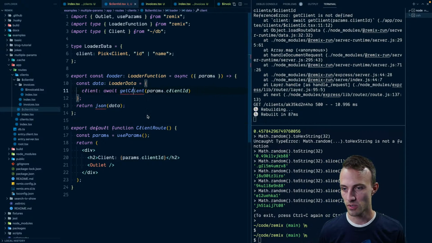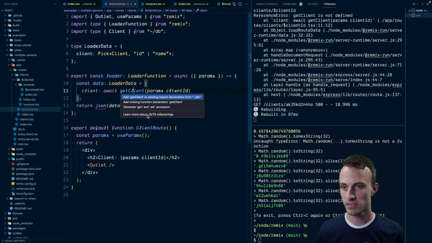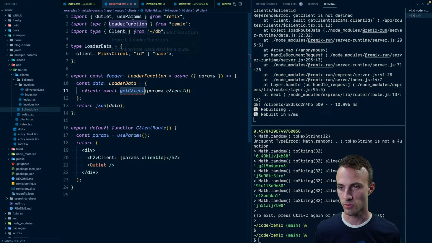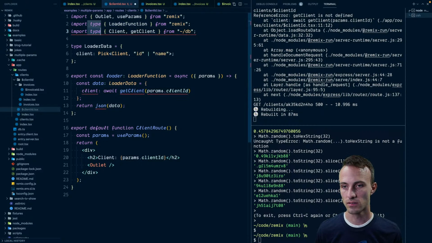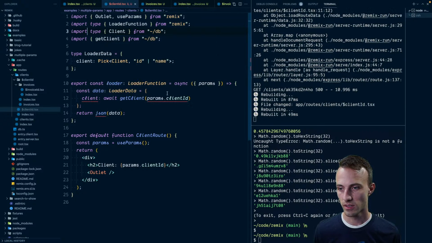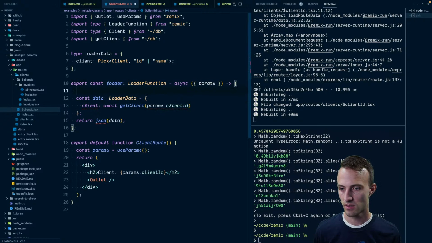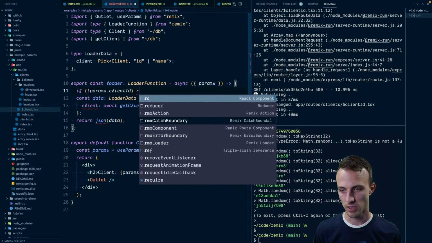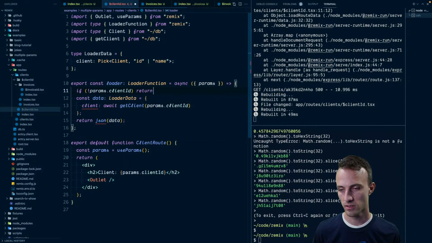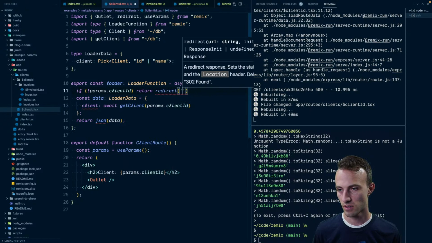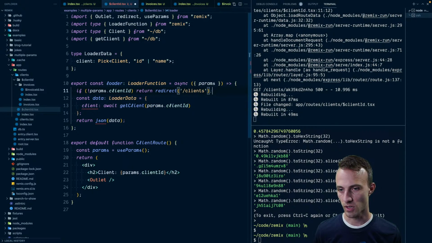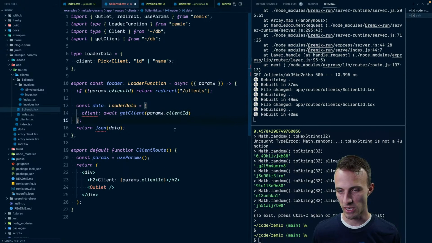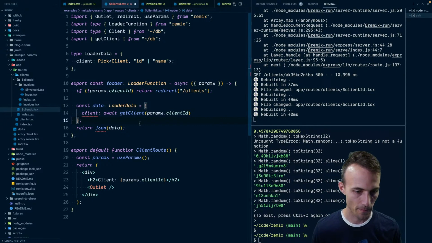Okay, so sweet, we get client. Why is get client not acceptable? Okay, and this is complaining because it could be undefined. If not client, yeah, return redirect clients. There we go. Sure. I can do a little bit of that to make TypeScript at least happy.